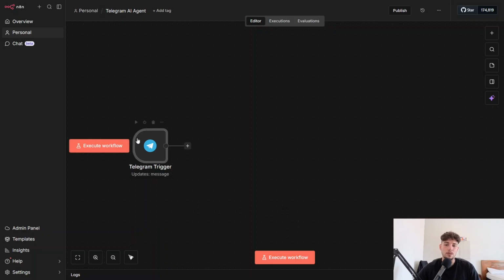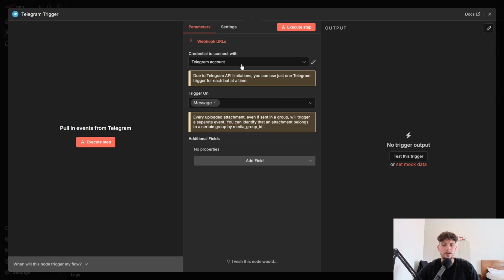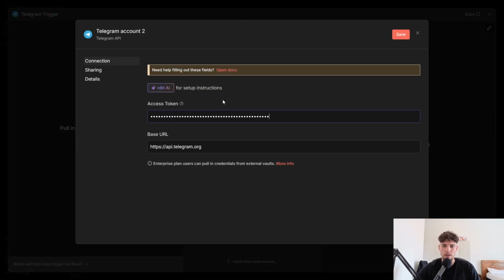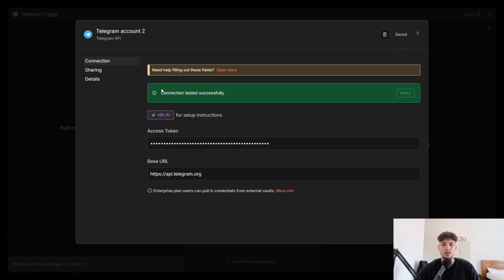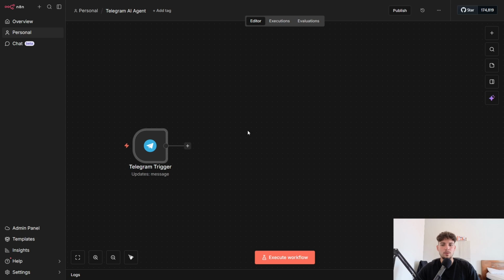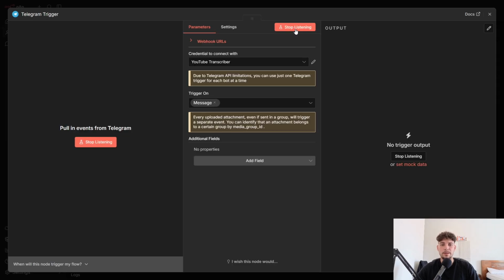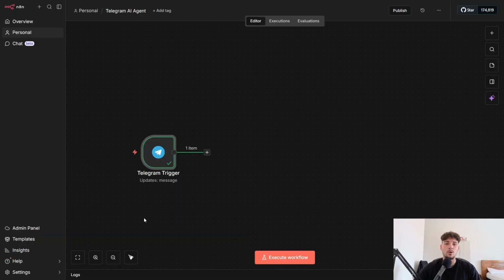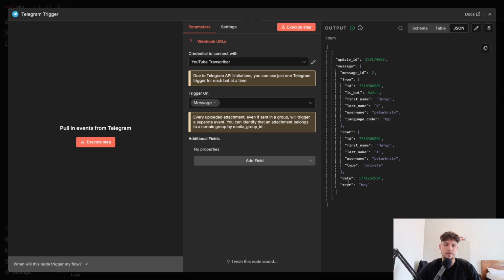Heading back to n8n, I'll double click on our trigger, click here and choose to create a new credential. Then I'll just copy and paste the API token that we just copied. It's currently testing the connection and it's connected successfully. I'll just rename it to YouTube transcriber, click save again, and our trigger is ready to go. Let's test it out. So I'll just click execute step, head into Telegram to our bot, right? Okay, we can see that our workflow is executed successfully. Let's check the result. The output is, the text is okay, the date is correct, everything looks correct.